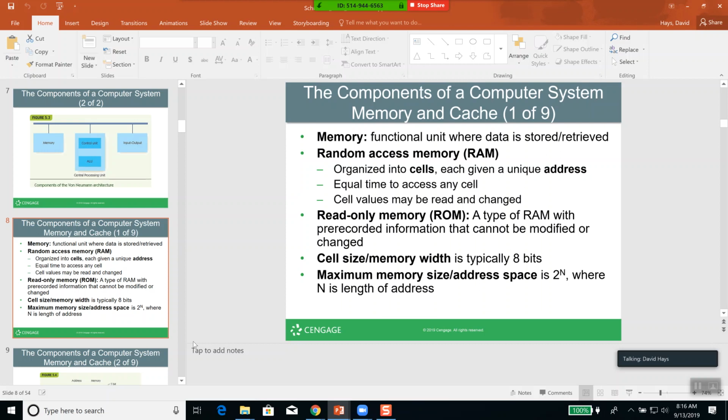Memory: functional unit where data is stored or retrieved. A lot of people don't understand the different types of memory. I've had people tell me that their computer has one terabyte. I ask them how much RAM they have. Then they'll tell me, "Oh, I have 1 terabyte." What are they telling me?